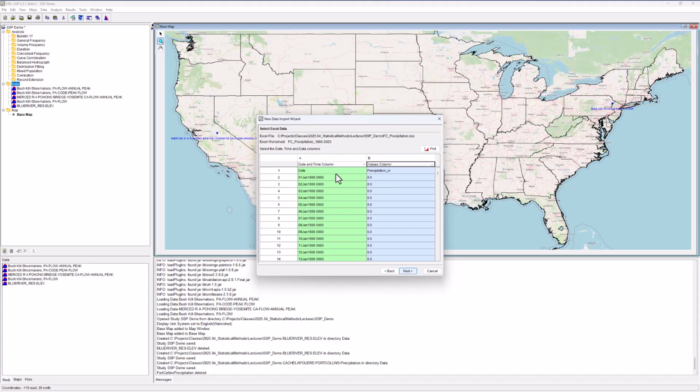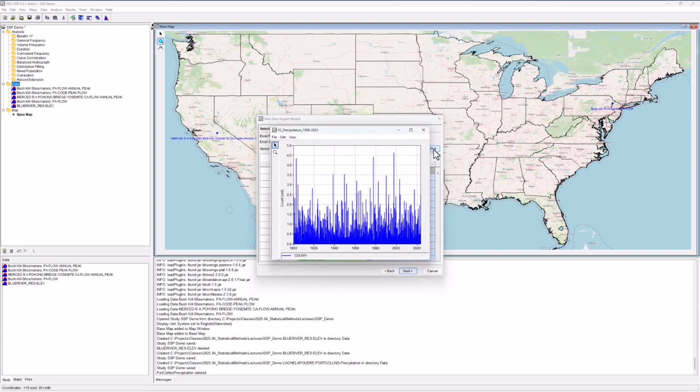I need to tell SSP that the first row contains headers, not data, so I'm going to right-click in the A1 cell and select Skip Cell. Notice how that cell is now gray. I'll do the same in the B1 cell. I can plot my data to make sure that I inputted everything correctly in SSP, and this looks correct. Notice that the Y-axis label says count because we haven't yet told SSP what type of data this is.